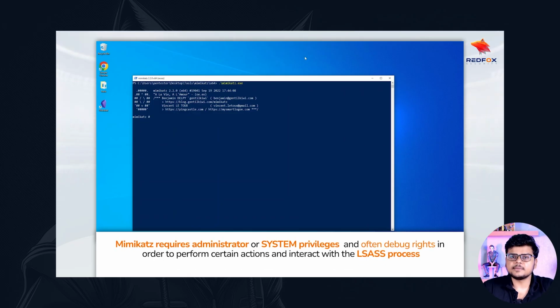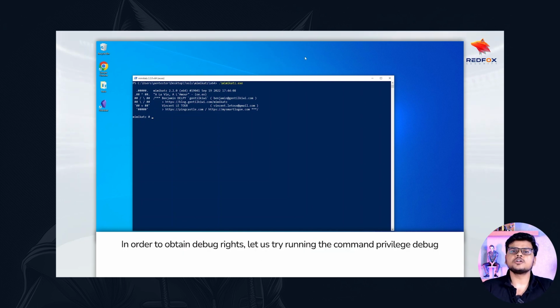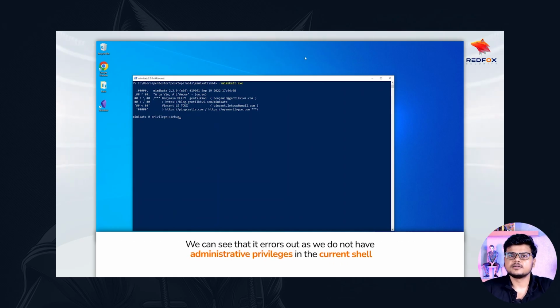Mimikatz requires administrator or system and often debug rights in order to perform certain actions and interact with the LSASS process. In order to obtain debug rights, let us try running the command privilege::debug. We can see that it errors out as we don't have administrative privileges in the current shell.